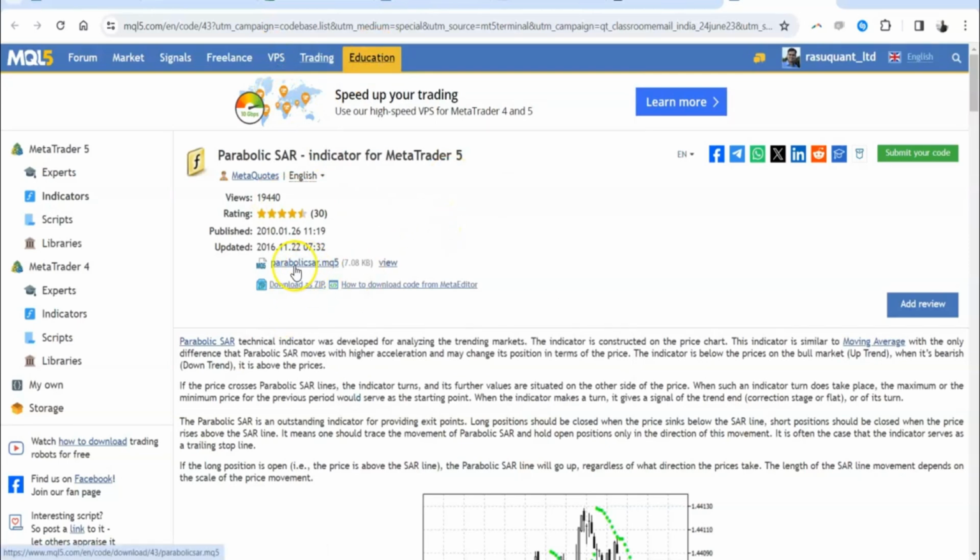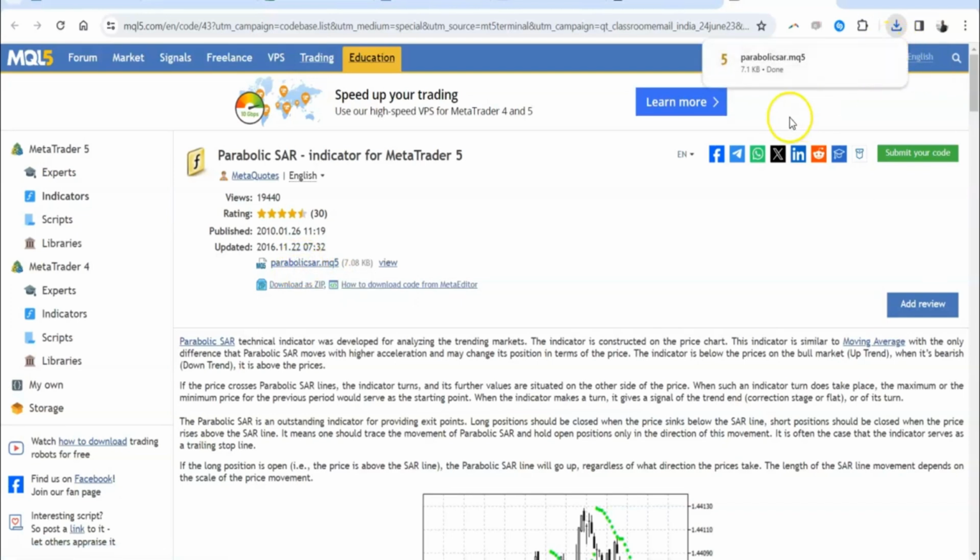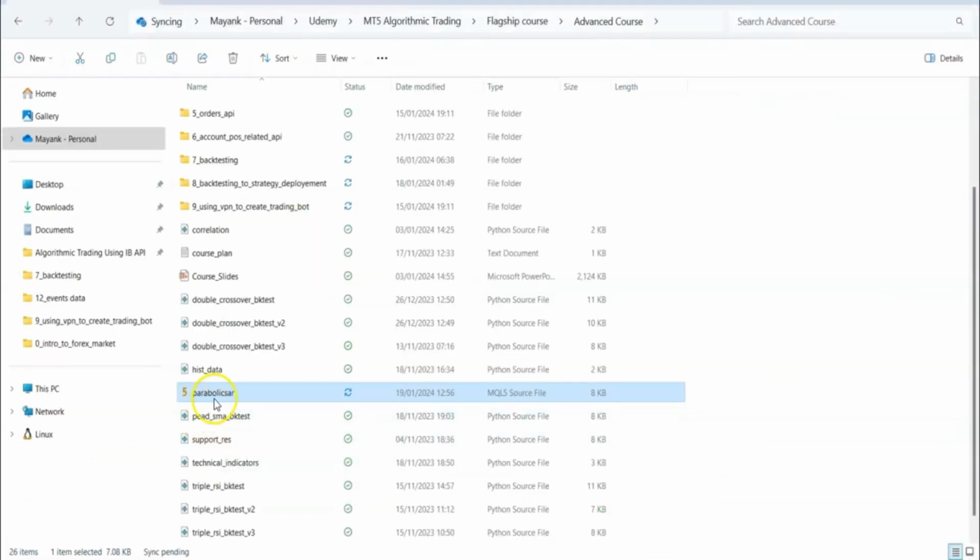So for example, this is the actual code. Every MQL5 script has .mq5 suffix. So what you can do is you can click on this and it will download it into your local machine. So let me actually show you how it looks when you download it. Alright, so I downloaded this into my local machine, and this is the MQL5 source file. You can see that this is the MQL5 source file. So essentially this is a script.